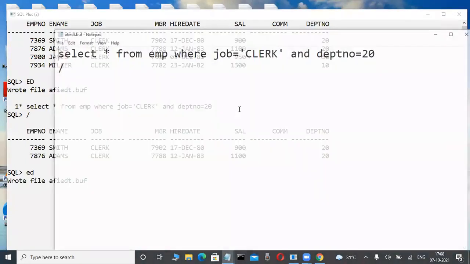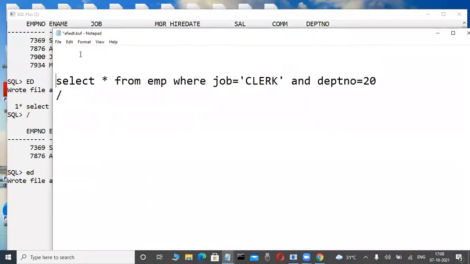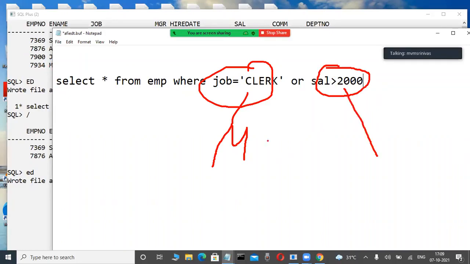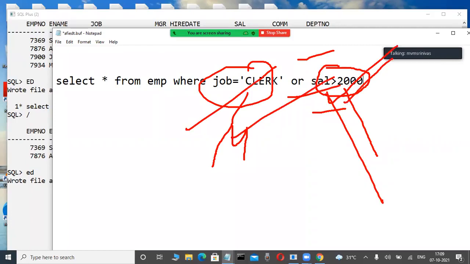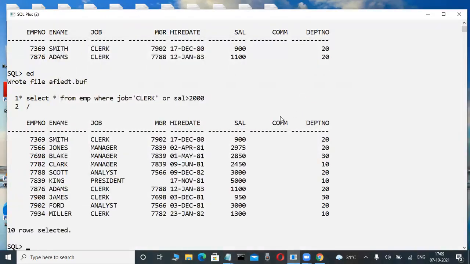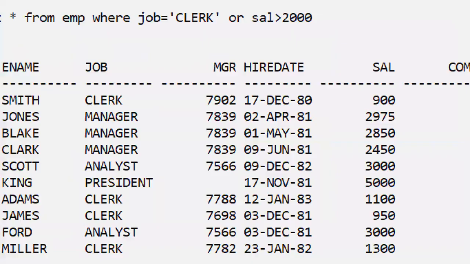Suppose in the previous class I told you select star from EMP where job is equal to clerk. Now with the OR operator, the condition department number is equal to 20, or salary is greater than 2000, anything is possible. In this case, the job is equal to clerk, so the 4 clerks are displayed. But employees getting more than 2000 salary other than clerks, maybe manager, salesman or analyst, are also retrieved. Either condition retrieves the data from the table.